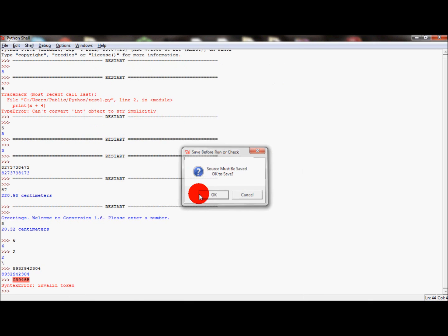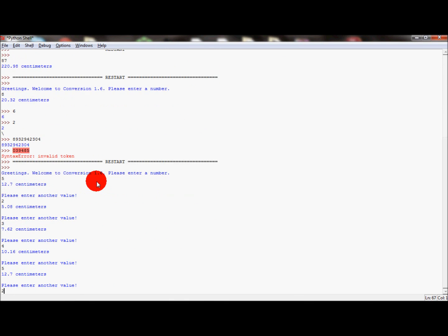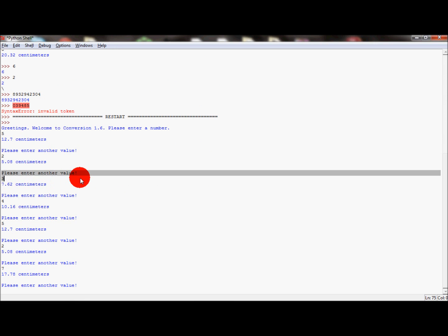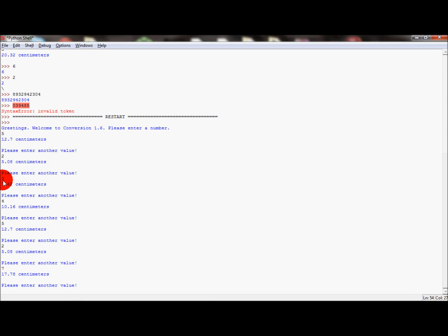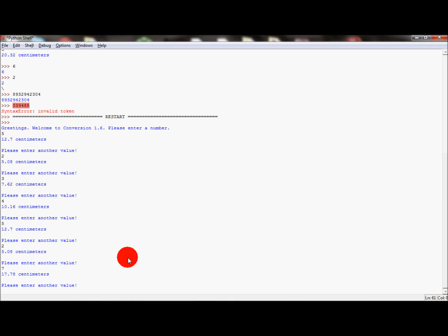I'm going to run that real quick. 5, 4, 3, 2, whatever. As you can see, everything keeps on looping until you get "Please enter another value," 3, and then you get this. "Please enter another value," 4, and you get that.